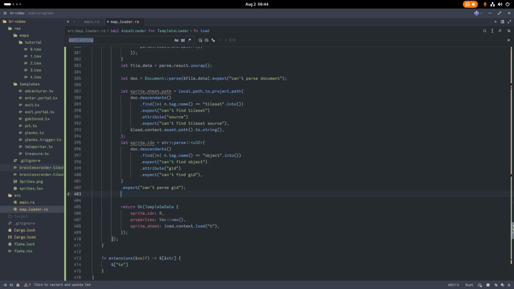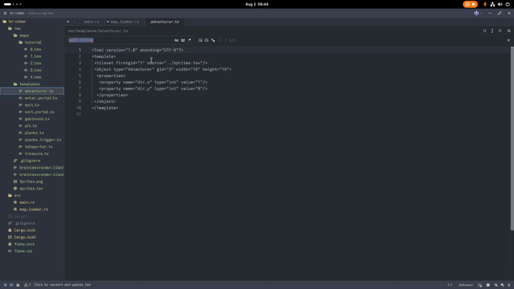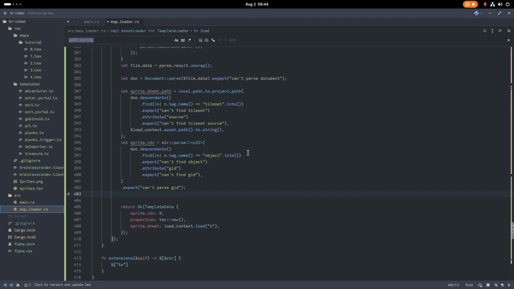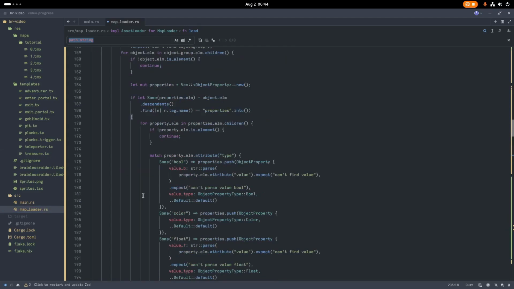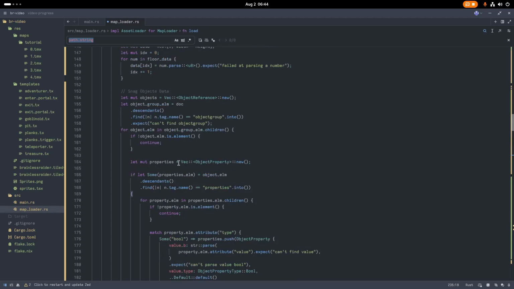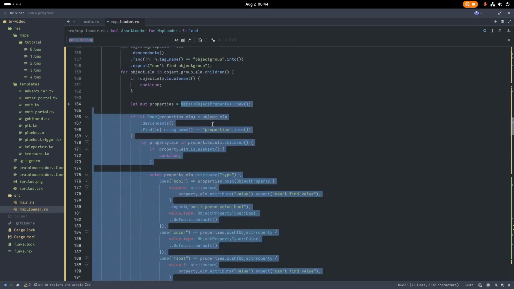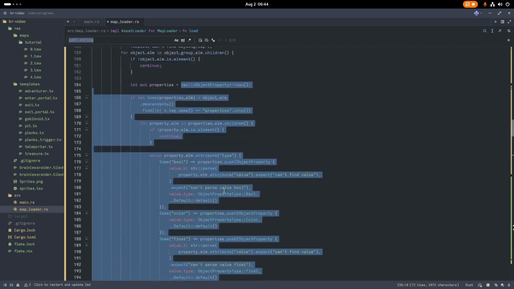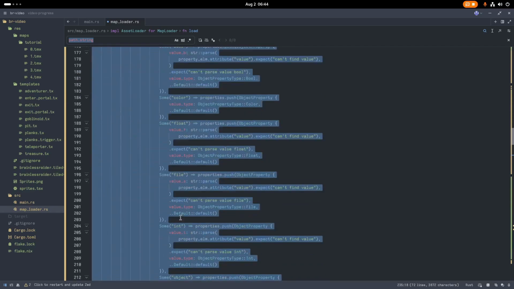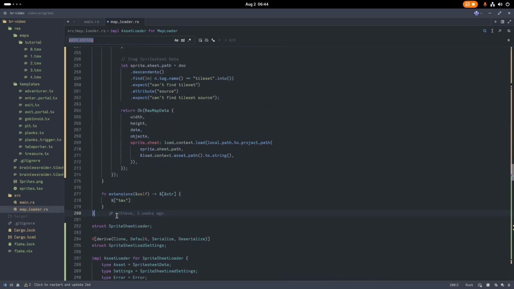We're going to have to grab the properties again from these templates. And this is going to be really similar logic to above. So let's break that out into its own function. So let's see here. I just want something that can take in an object element and give me properties back. So let's copy this logic for now and make a helper function right here.